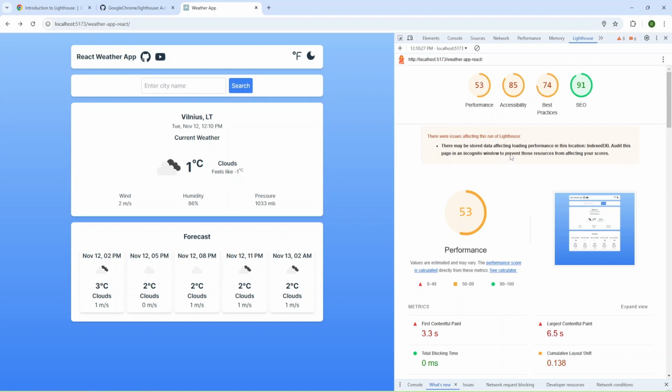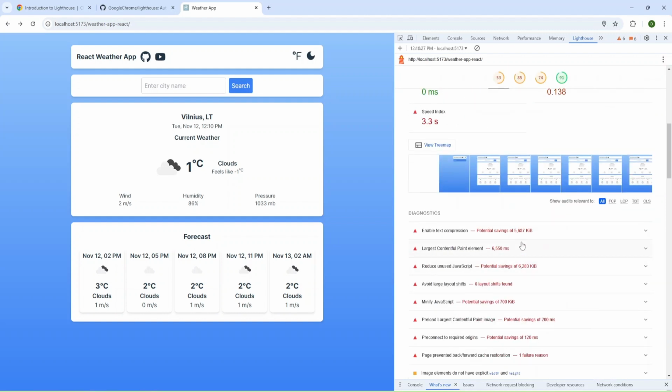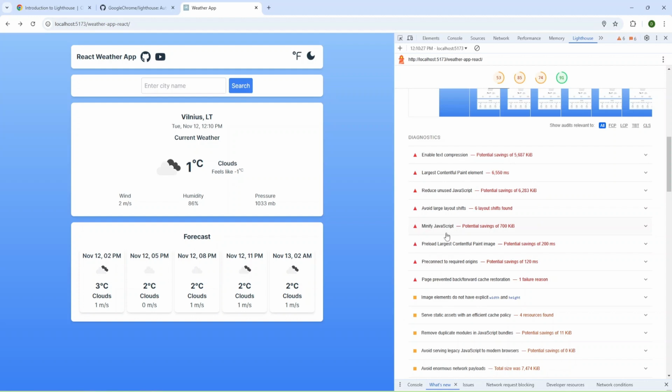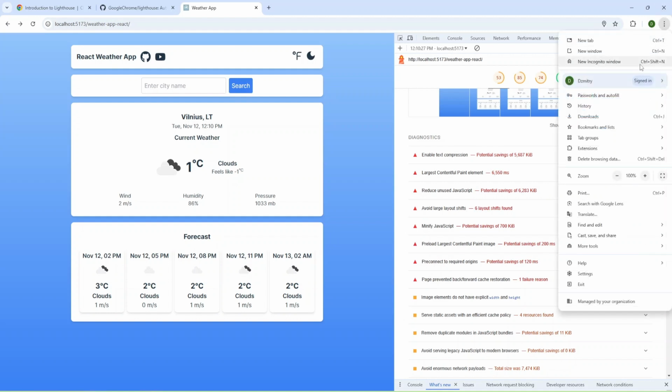Now I should see my scores, and as you can see I have low performance, but we have some issues, and the other scores should be okay. It would be better to use an incognito window as they suggested. Also I have some errors and warnings because I use my development build and not a production build. So now I'm going to start a new incognito window and run a production build and check it.